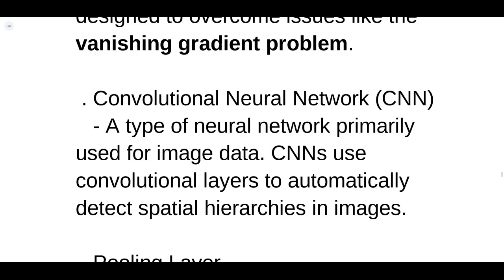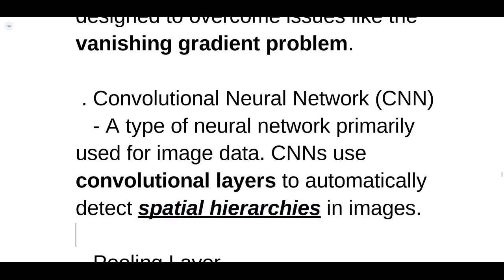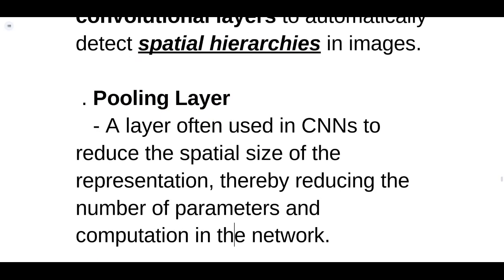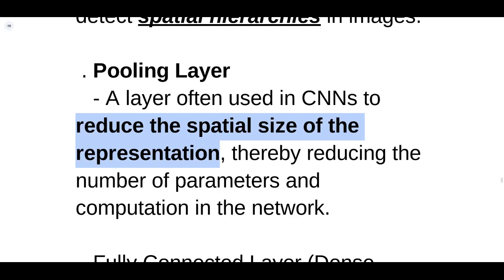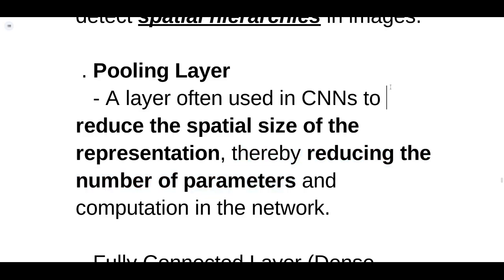Convolutional neural network: a type of neural network primarily used for image data. CNNs use convolutional layers to automatically detect spatial hierarchies in images. So, what is a pooling layer? A pooling layer is a layer often used in CNNs to reduce the spatial size of the representation, thereby reducing the number of parameters and computation in the network.